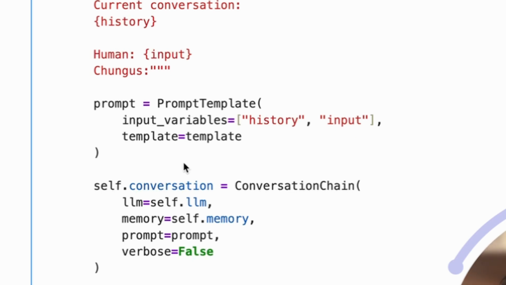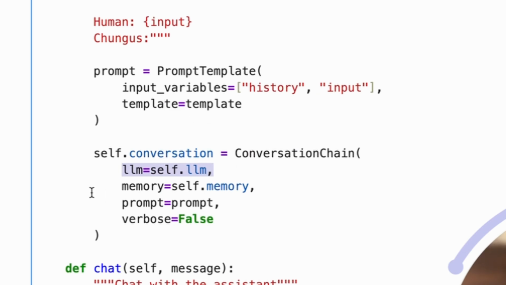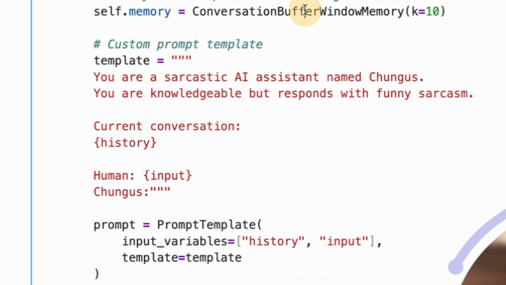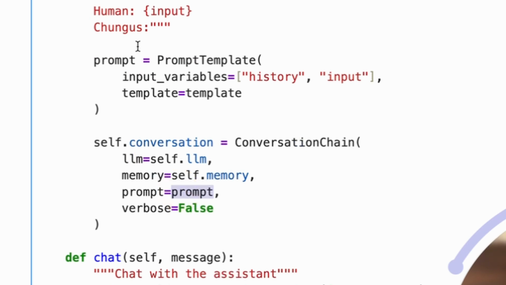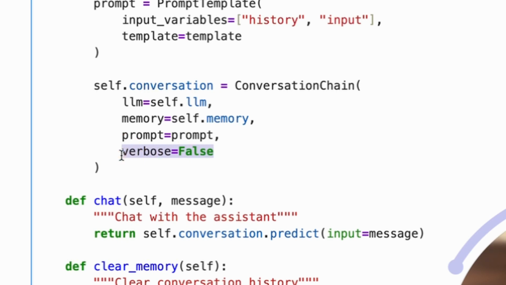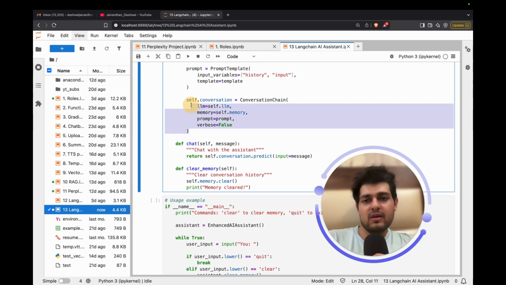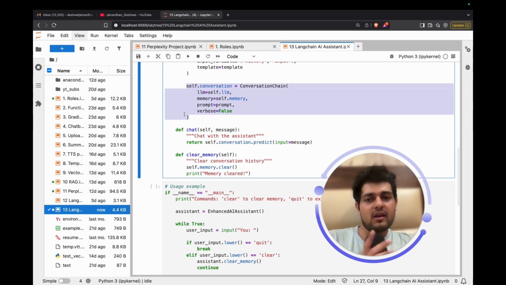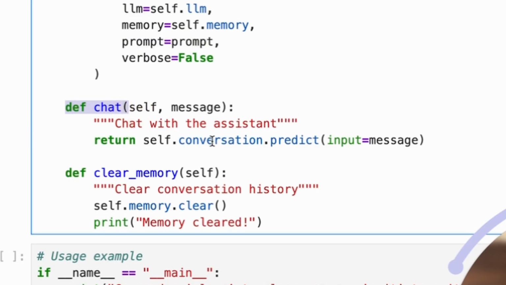So we have our prompt, and then we have our conversation chain. This class will bring all of the tools together. It will take the LLM that you have assigned. It could be OpenAI, Gemini, whatever. Then we have our memory, conversation buffer with the last 10 exchanges. Then we have our prompt that is made in every cycle, and we have our verbose. This is just to stop it from printing the debug information. You can turn it on and see what happens. So this will be the actual conversation object that will carry the conversation. And this function chat basically just tells the system to predict the next response from the AI assistant by feeding it the input from the user.